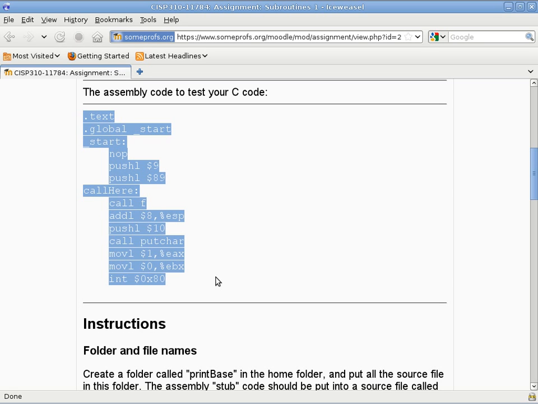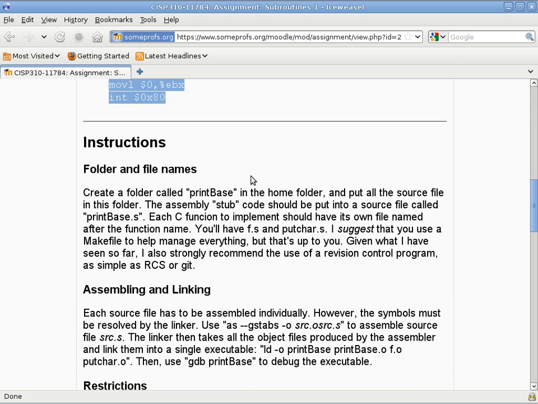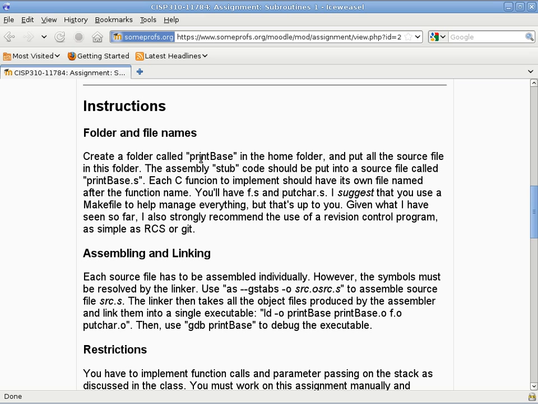Yes, we're passing by value, and we'll talk about that today. And then here are the instructions. Folders and file names. This part you can pretty much read by yourself, but I'll just go ahead and read it anyway.